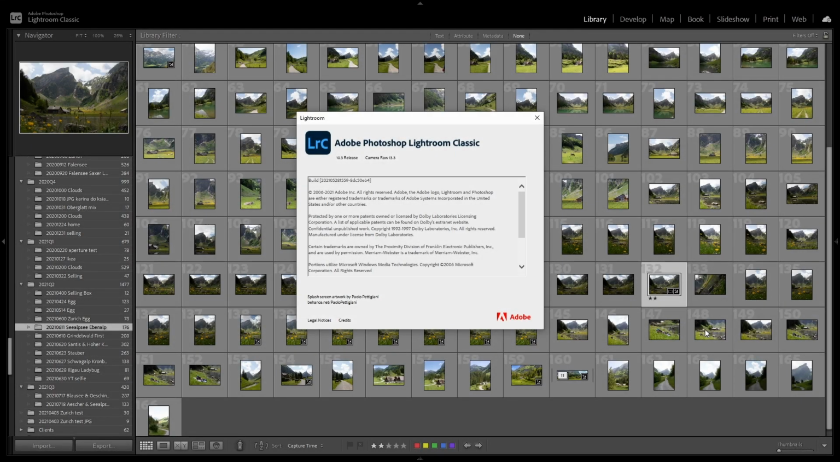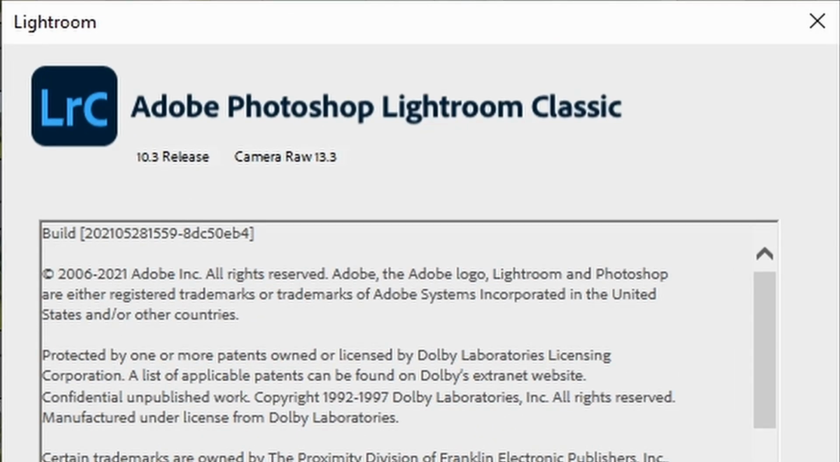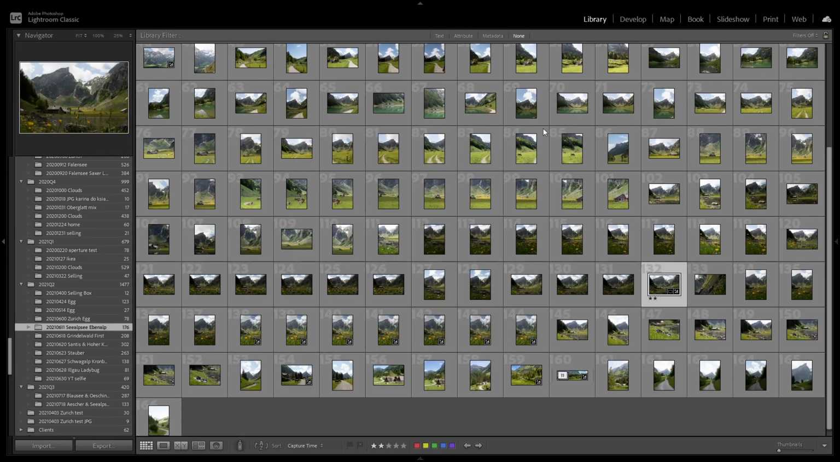Okay guys, we are in Lightroom. Exactly, this is Adobe Photoshop Lightroom Classic version 10.3. We need to go to the Develop module.